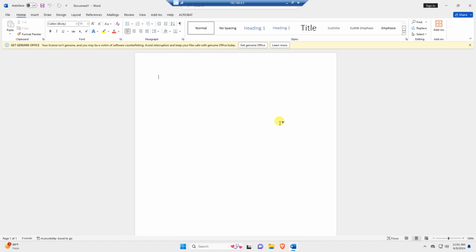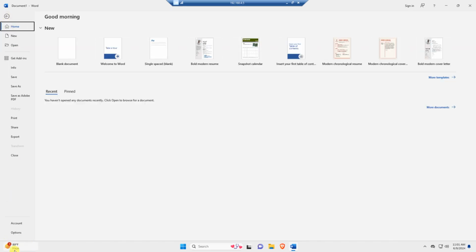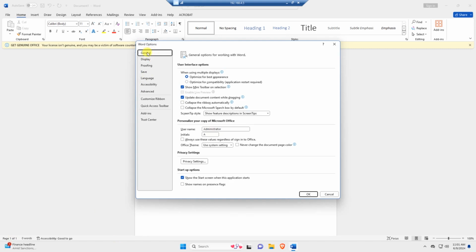We start now. Just click on File, then click on Options. Then you get General, so click on General. After that you will find this window, you can see this window.